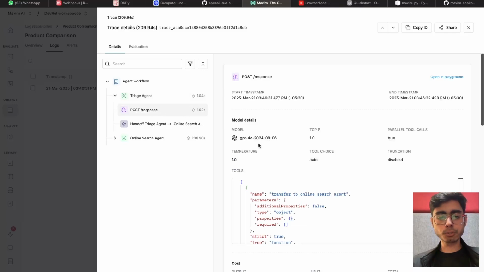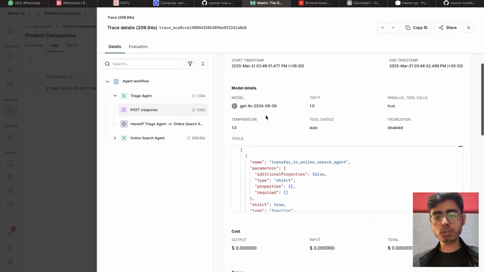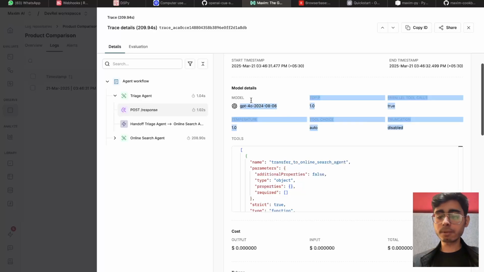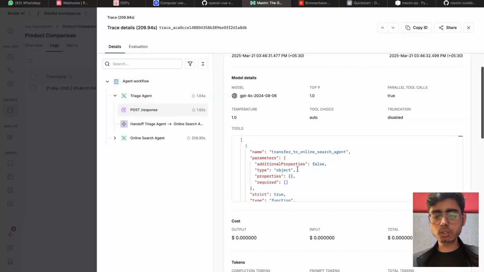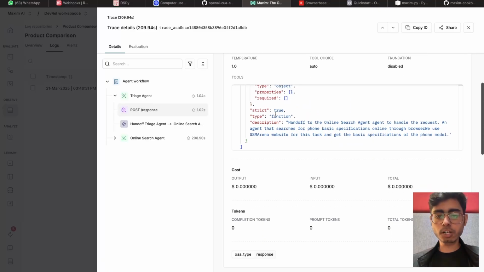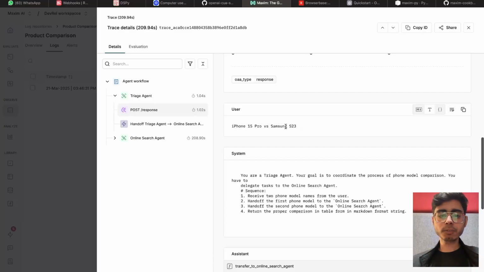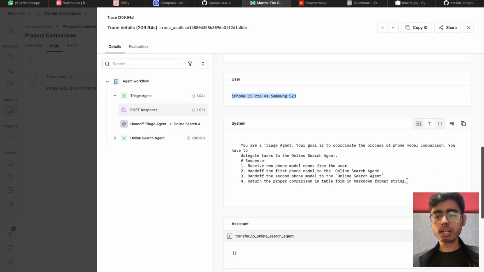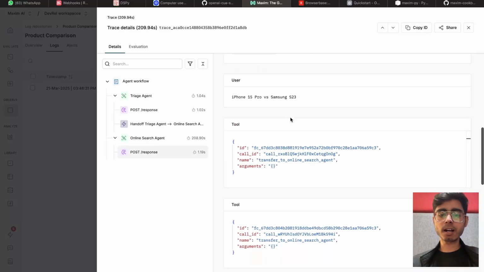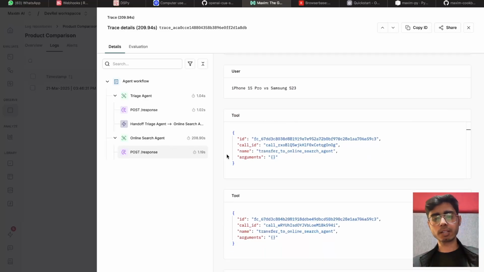So if I go to the post call, I can see the model that I used, top P, basically all the hyperparameters that I used. I can see the tools information over here, the description and the name. You can see the input from the user, and you can see the system prompt for this agent. Similarly, you can see the system prompt and the tool information about the online search agent.